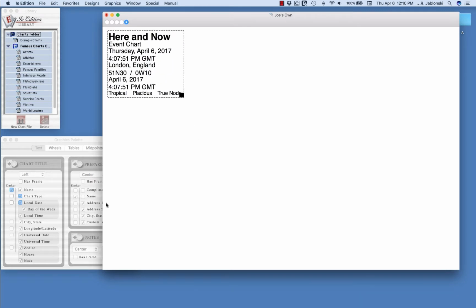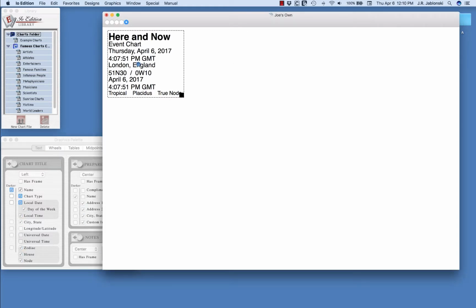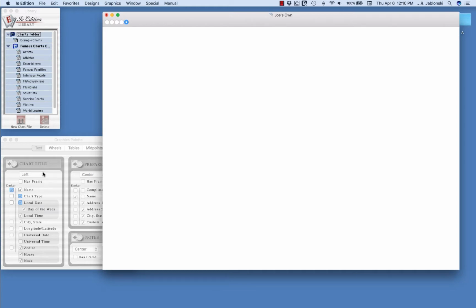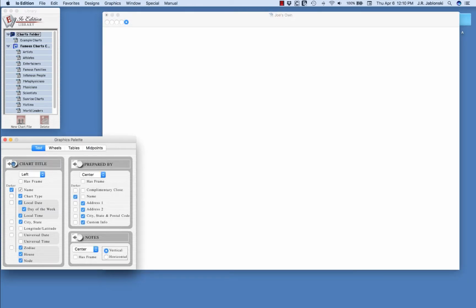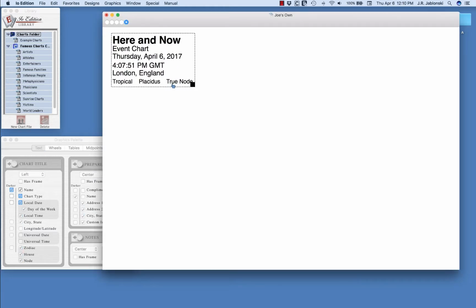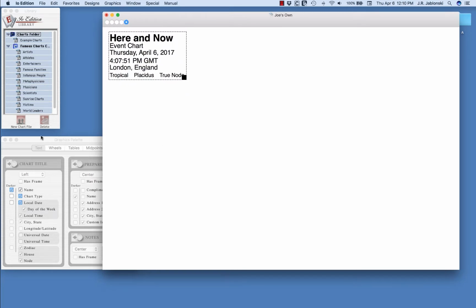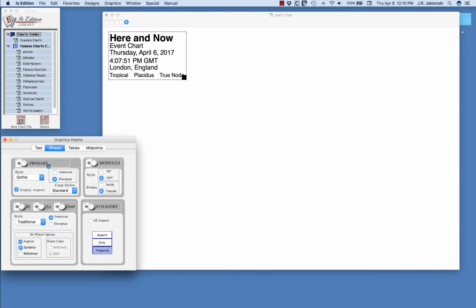Now that's too much information. So let's do this. Let's take off the city or universal time, universal date, and longitude and latitude. Let's get rid of this one. Click on it. Hit your delete key. So let's move the new one up there. I grab the icon. Let go. Size it. That's good for now. And then I'm going to select a wheel.